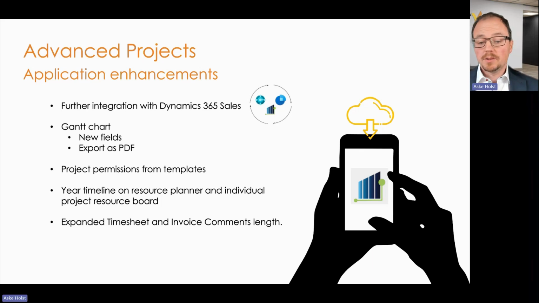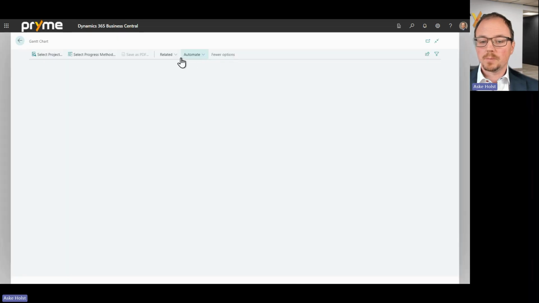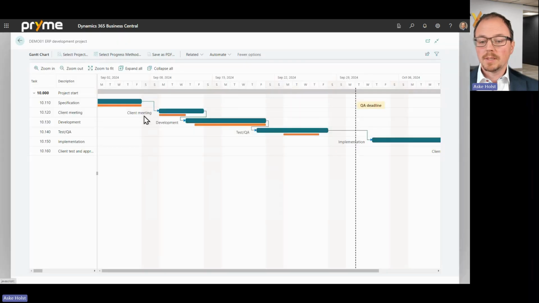Next up, we have some features on the Gantt chart. We have a couple of new fields, and we have an export as PDF feature. So if I go back in here, show in our demo environment, if I open up a Gantt chart for a project, I'll select my demo 1 project. We will see the Gantt chart. The Gantt chart has actually changed a little bit in the way it looks. We've changed the graphics slightly to be a bit more of a modern experience.